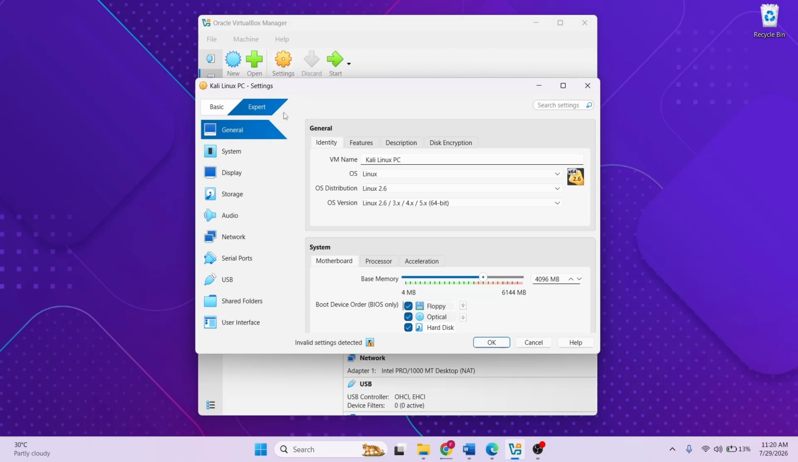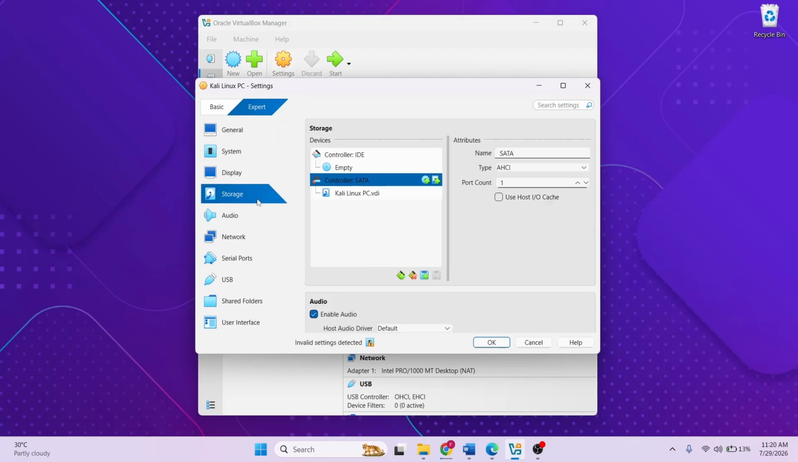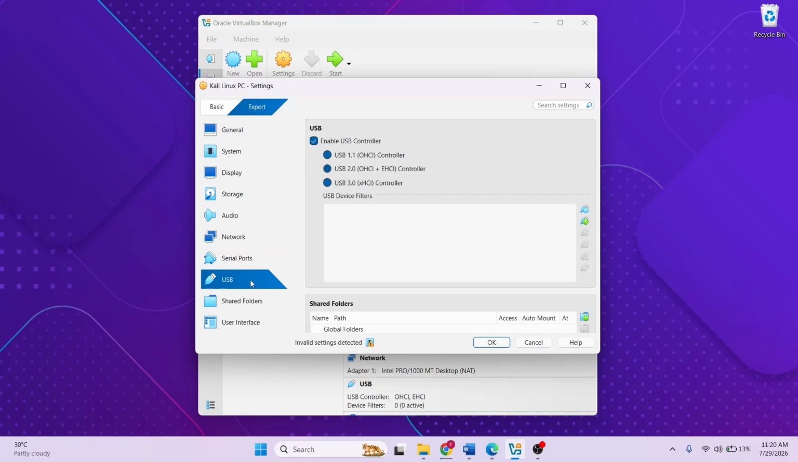Inside the Settings window, go through the basic configuration according to your needs. Then open the USB section, enable the USB controller, and select USB 3.0 controller. After that, click the USB plus icon on the right side and select your bootable USB drive from the list. This attaches the USB drive directly to the virtual machine.